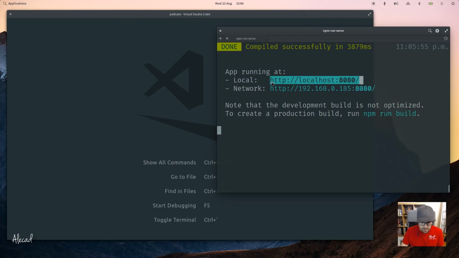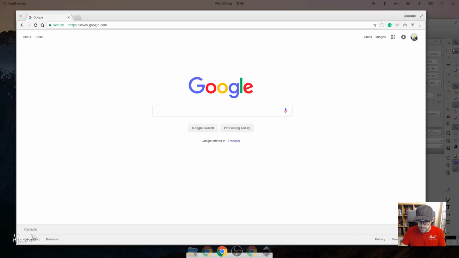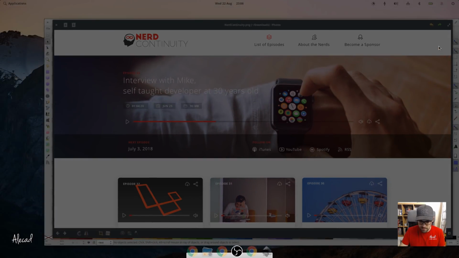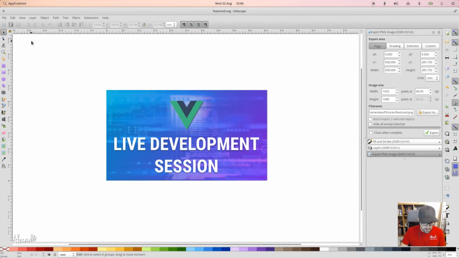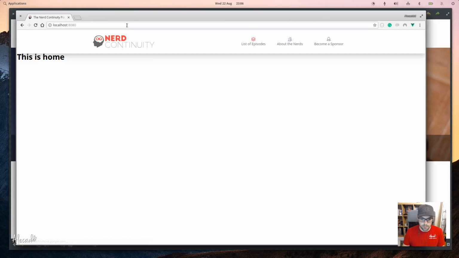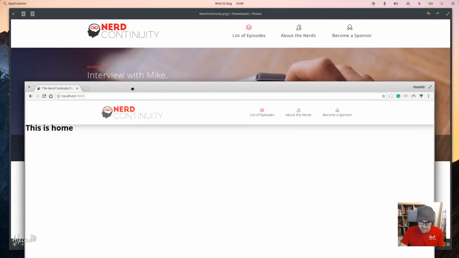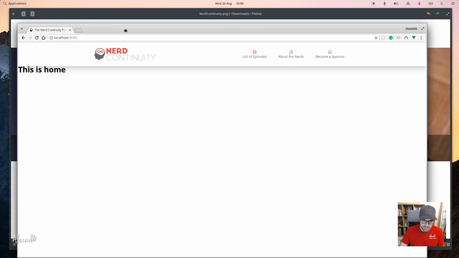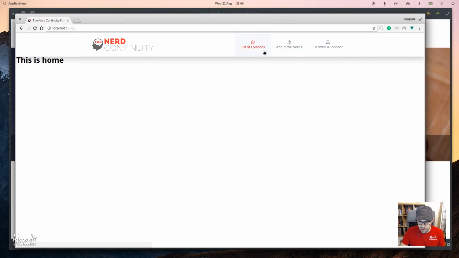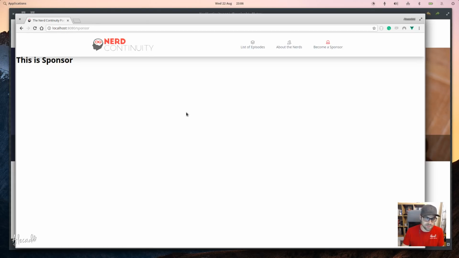So if I copy this and I go here, I still have Inkscape open where I did this little thing. I don't need Inkscape, we can close it. But here, if I go to localhost port 8080, this is the page that I built so far. As you can see, it's completely different, it's nothing like the design, but that's because I'm still building this. We have the header with these 3 pages, and you can see if I click on a page, it switches immediately, and it's actually a specific route. So I'm going to the sponsor, about, and list.